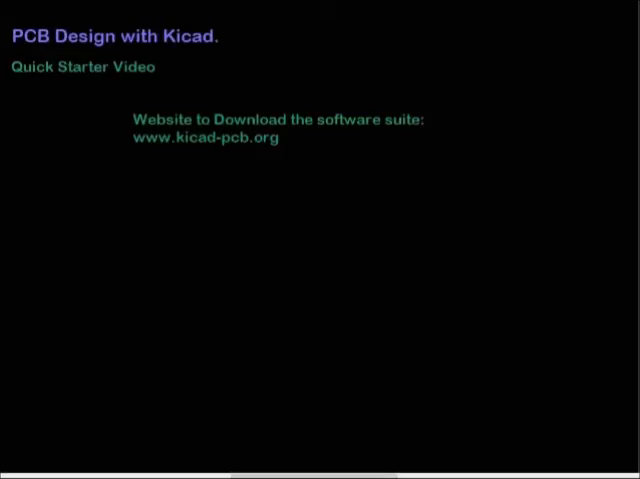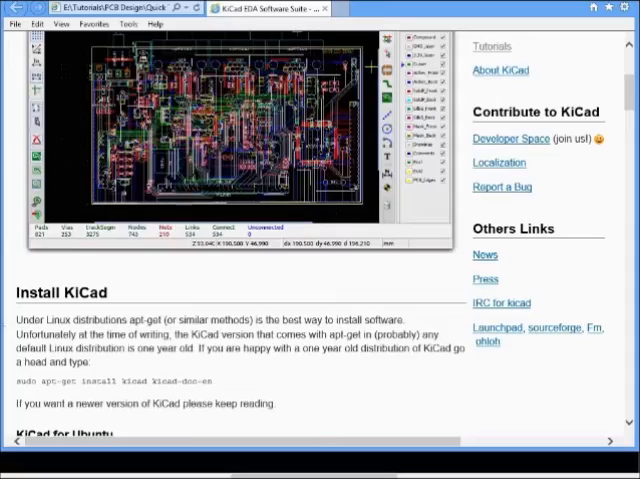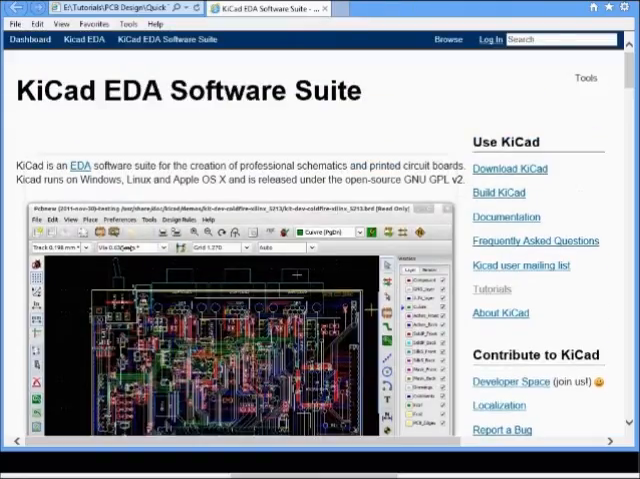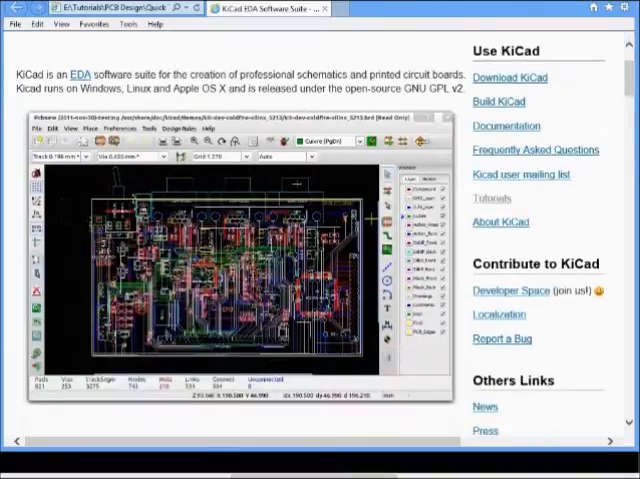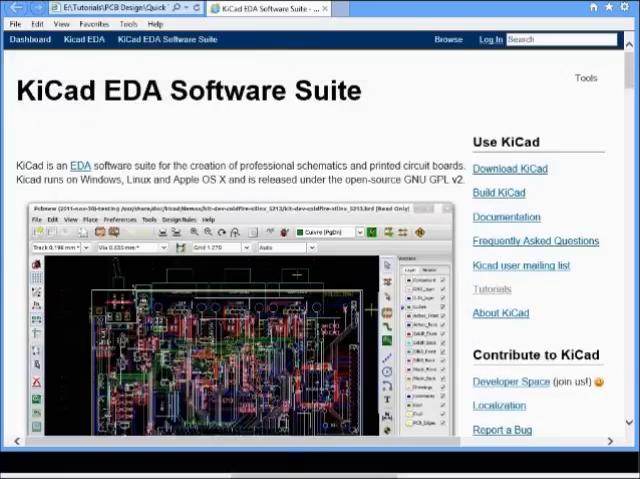www.kicad-pcb.org. Let us just have a look at it. Now this is the website, and it says that you could use it for professional schematics and PCBs. Now on this page you could see here is an option where you can go ahead and download the software, and there is also a fair amount of written documentation which you could go through.